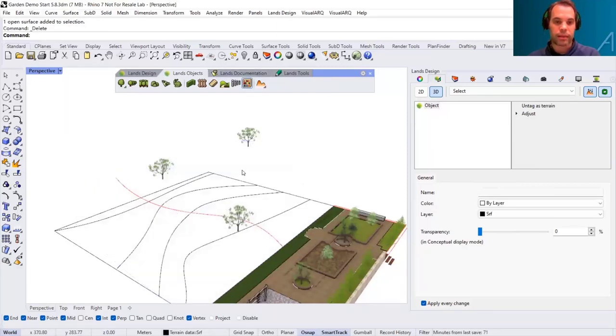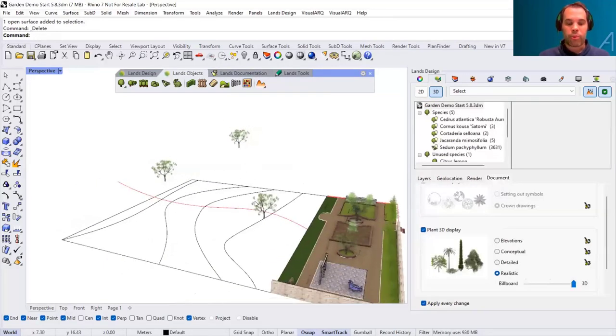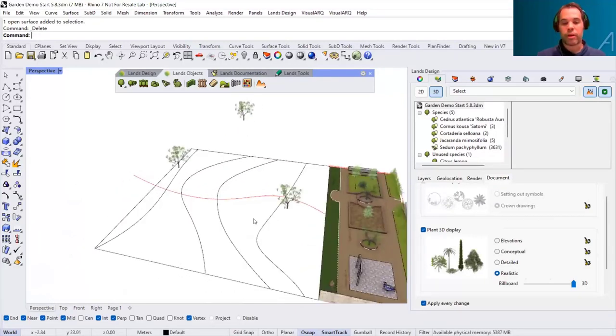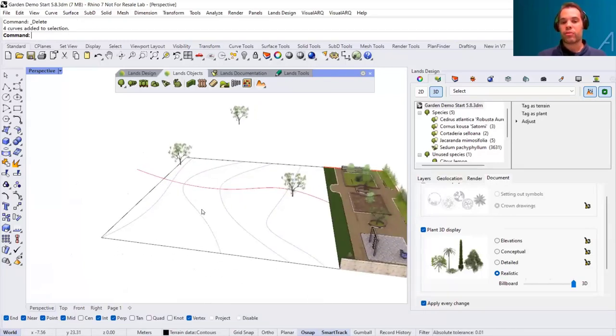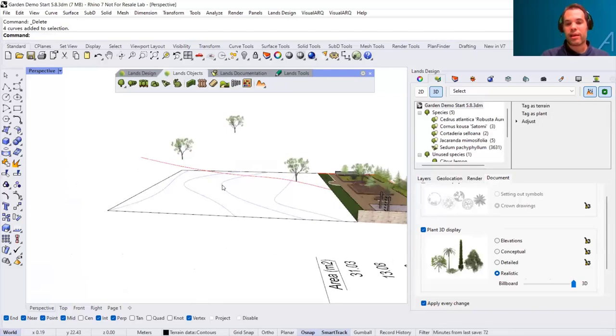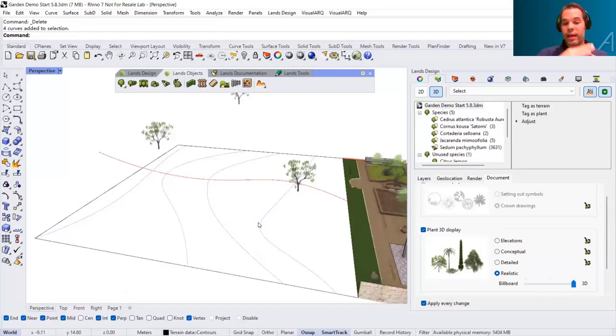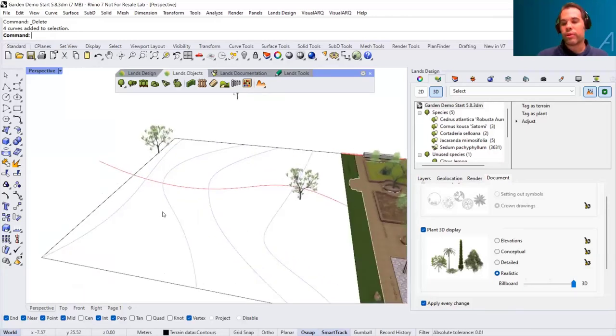So I'm going to just delete this surface, and we're going to imagine a different situation that is also quite common, where we've got a DWG file with the contour lines, and the contour lines are flattened in the same plane. So if each contour line is meant to be an elevation line, a specific height, we need to elevate them accordingly. And of course, we've got only four in this case, but we could have a model with dozens of these curves, as you can imagine.